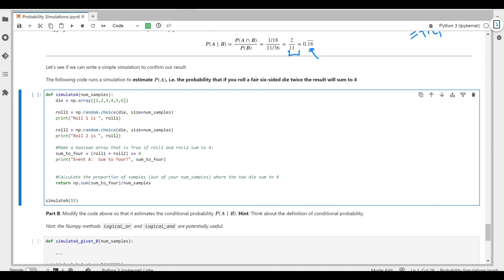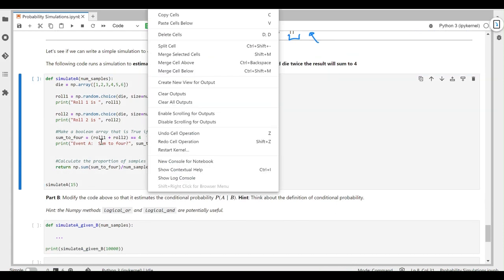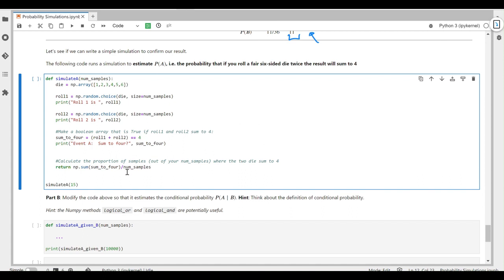Okay, first, before we actually write code to simulate the conditional probability, let's just practice by reading through this code, which simulates an estimate of the probability that if you roll a fair 6-sided die twice, the result will sum to 4. First it's rolling once, rolling twice, and then it's saying, did it actually sum to 4? And then we're calculating the proportion of those results that did sum to 4. And that gives us an estimate here.